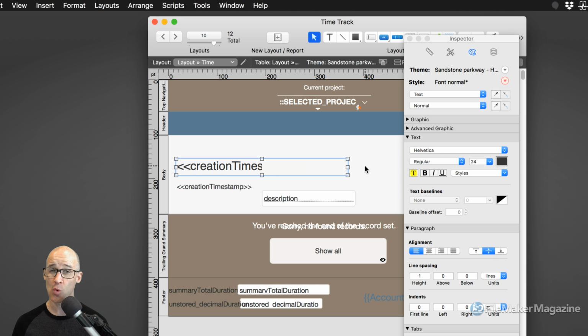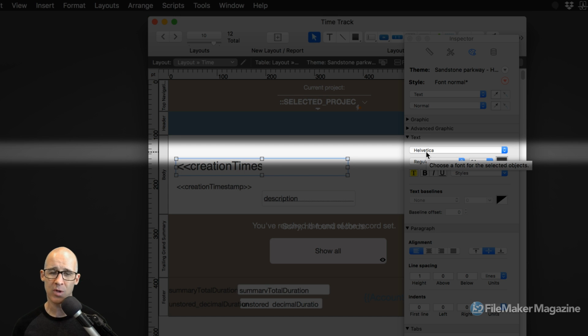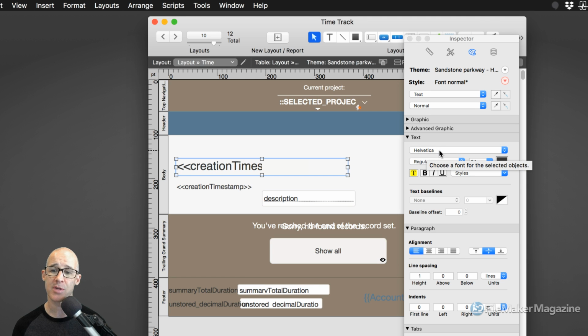Now, the way that FileMaker works is thus. If there is a companion mapping for a font, then FileMaker will attempt its best to map that when the file is opened on the other platform. So I'm working on the Macintosh right here, and I have selected Helvetica. So what FileMaker will attempt to do is, if I open this file on Windows, it will attempt to use Helvetica, and if Helvetica does not exist, it will use an equivalent font, or the closest that it can find, which is going to be Arial.